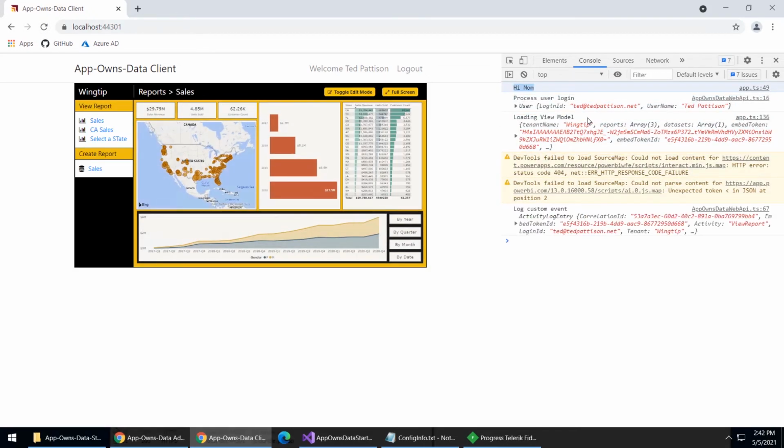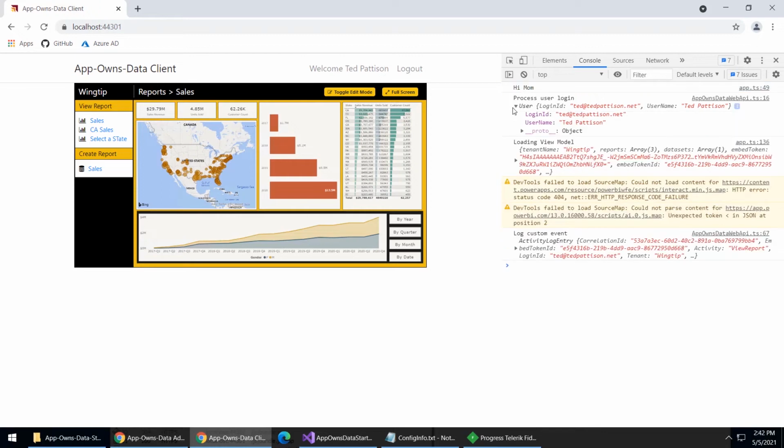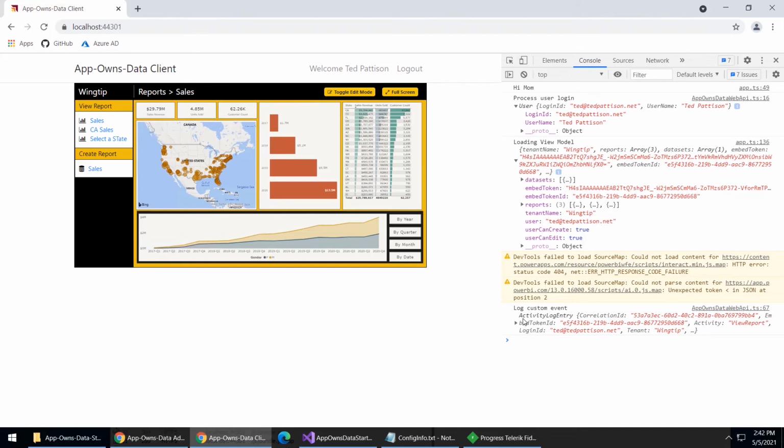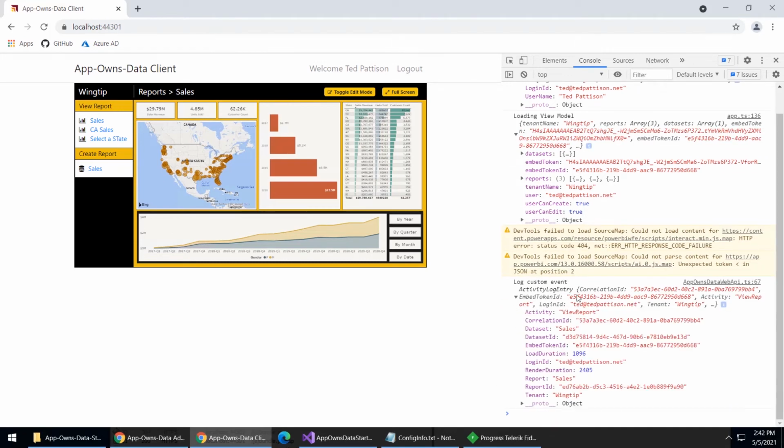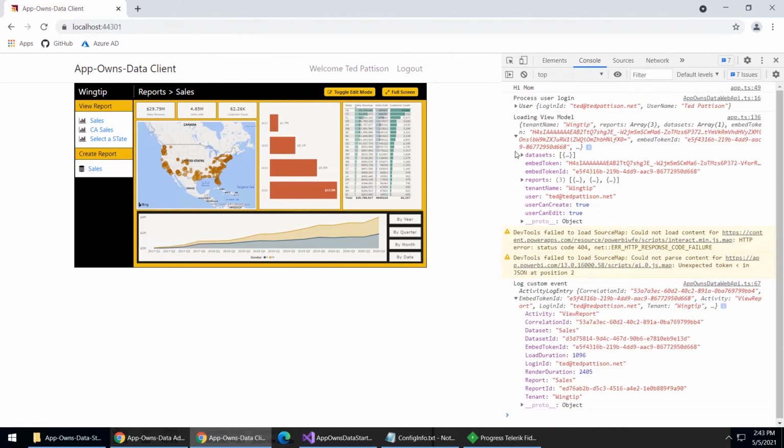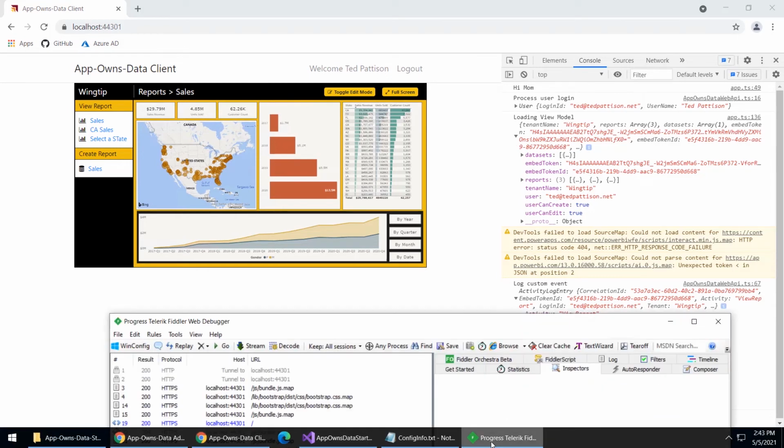So remember, I just wanted to test updating the TypeScript and rebuilding the project to show you that would show up. But here you can also see that the application code does a lot of console.logs. So anytime we process the user login, or we view the view model, or we log a custom event, you can basically see that in the browser, if that is your cup of tea.